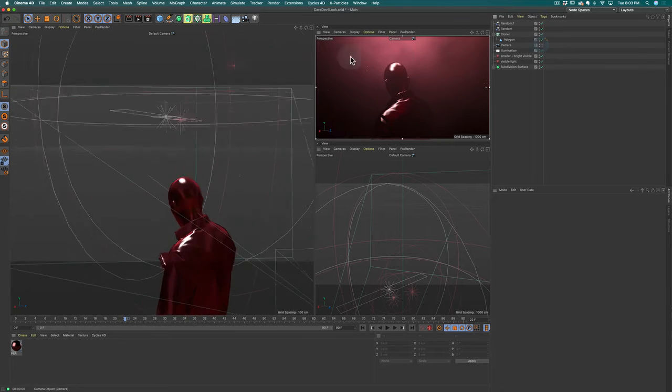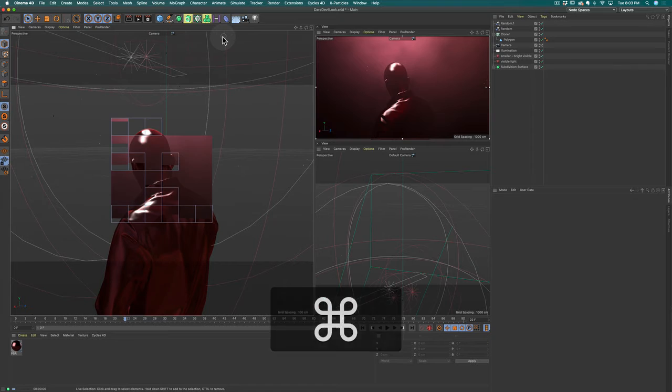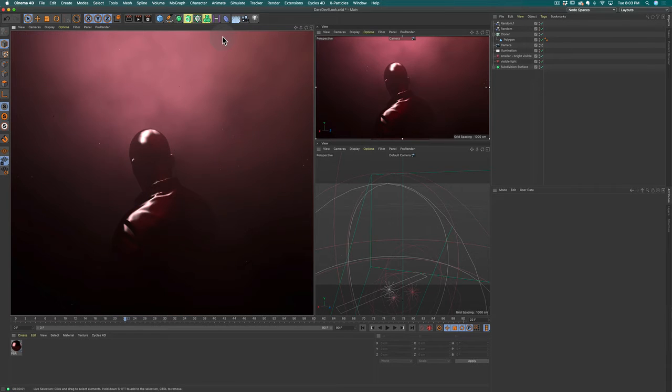Let's look through our camera and select this viewport, hit Command R, and we'll do a preview render so we see what we're getting. And you can see those little dust specks now floating around.